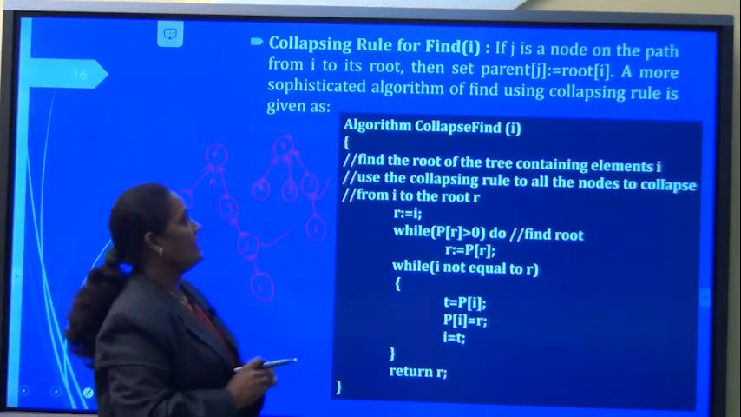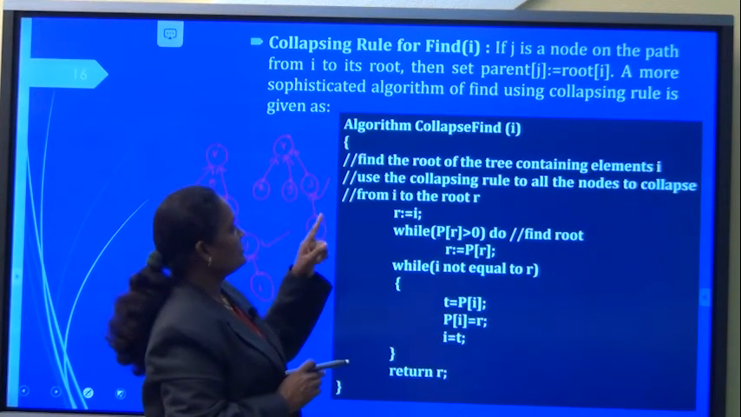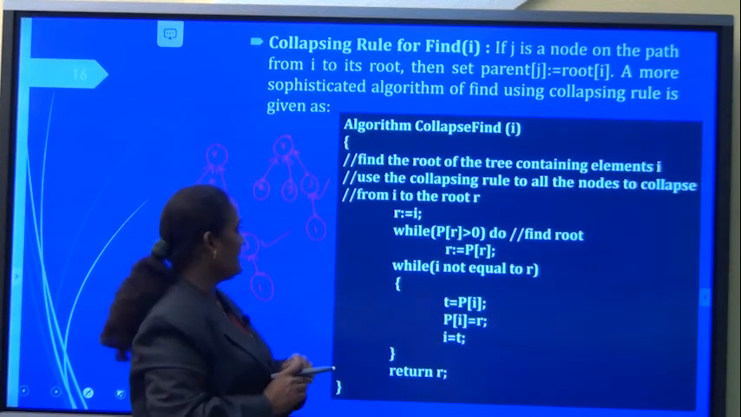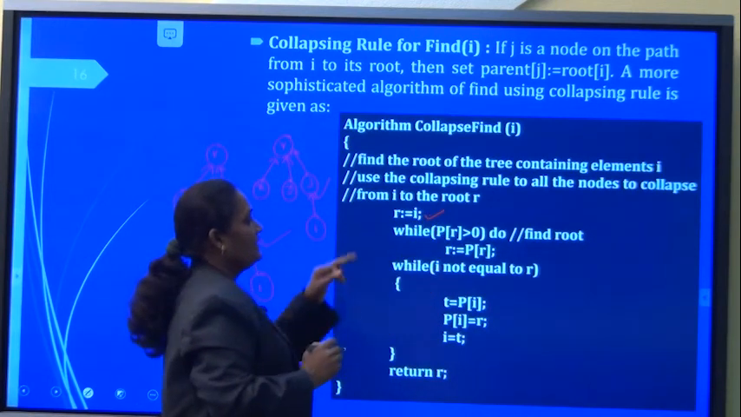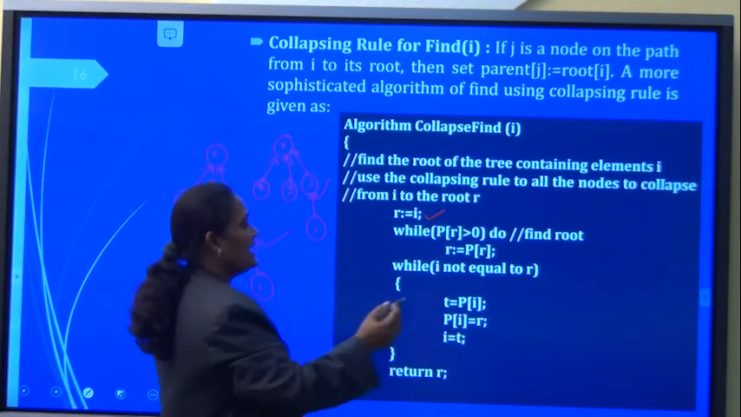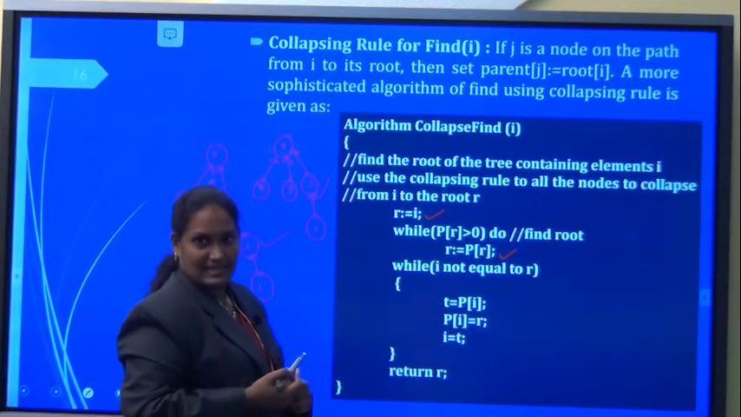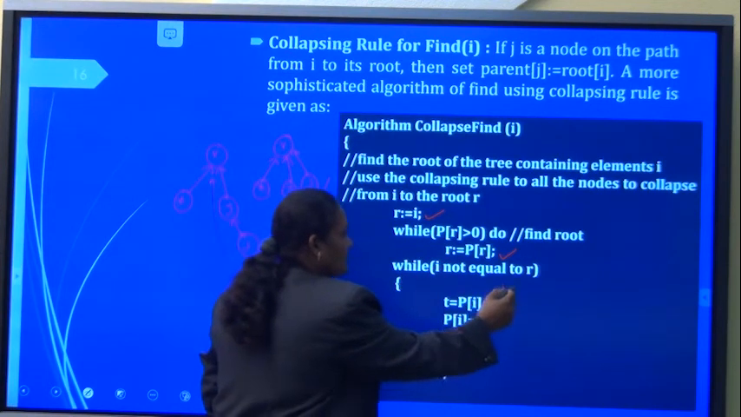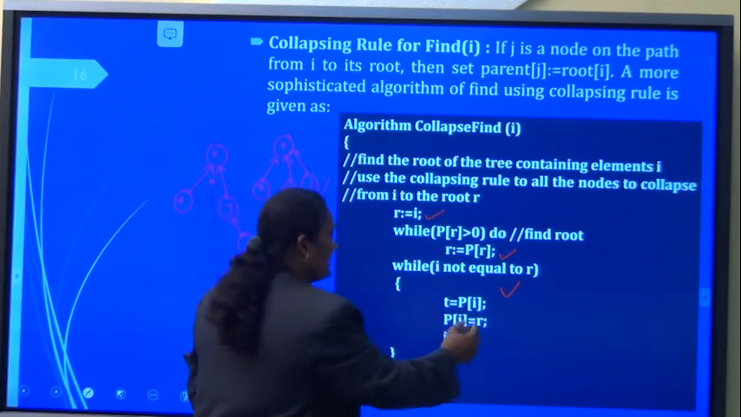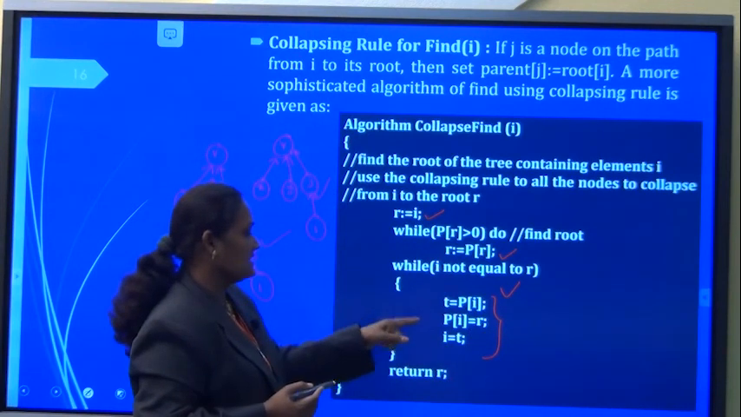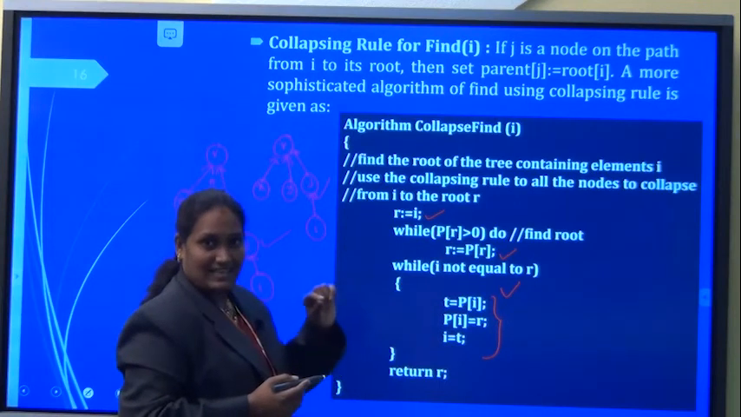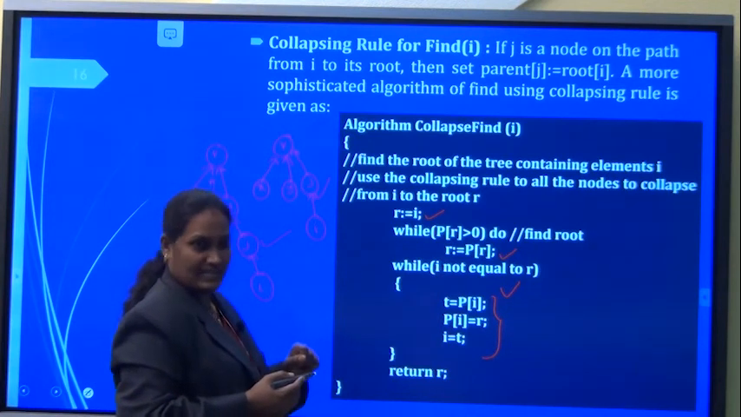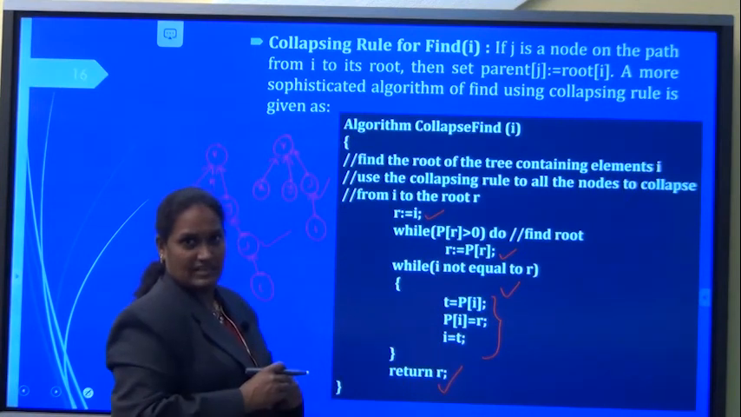Okay, let us see the algorithm for collapsing find. Find the root of the tree containing element I. Use the collapsing rule to all nodes to collapse from I to the root R. Here I take R is equal to I. While P of R greater than 0, do R is equal to P of R. In this step, I am going to find the root of R. While I not equal to R, I am doing T is equal to P of I, P of I is equal to R, I is equal to T. That is, I am making the root as parent of intermediate node. And finally, I am returning R.